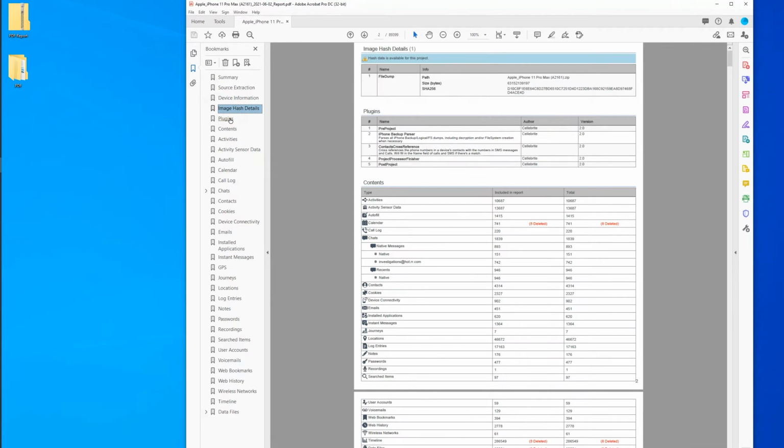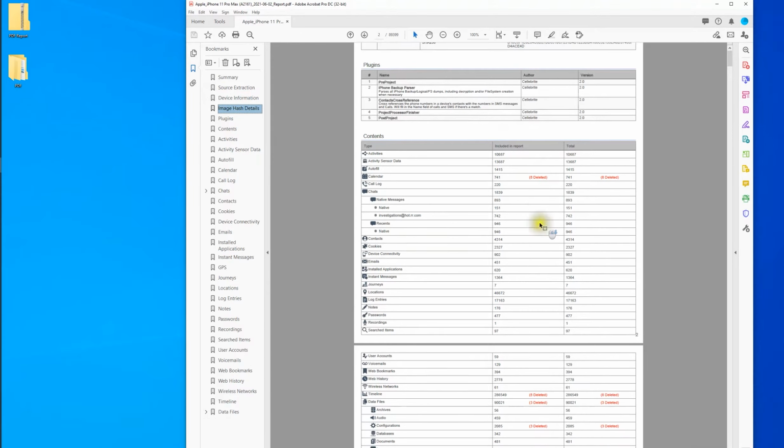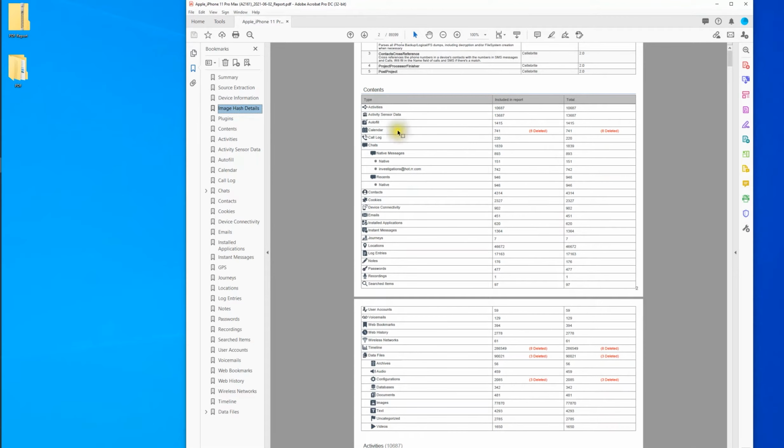You can also see some other stuff which you're not going to need to know, the hash information that has to do with the forensic validity of the extraction. And you'll see a general summary of the contents here, which will tell you, okay, here's all the chats, here's all the contacts, here's all the cookies, here's all the instant messages, that type of stuff. You will see in red here deleted.